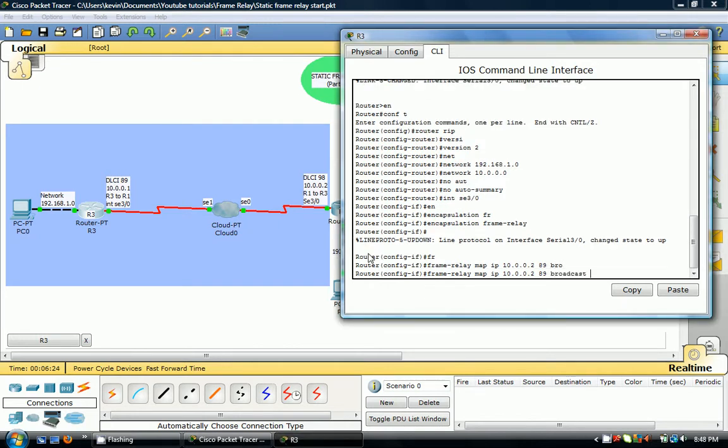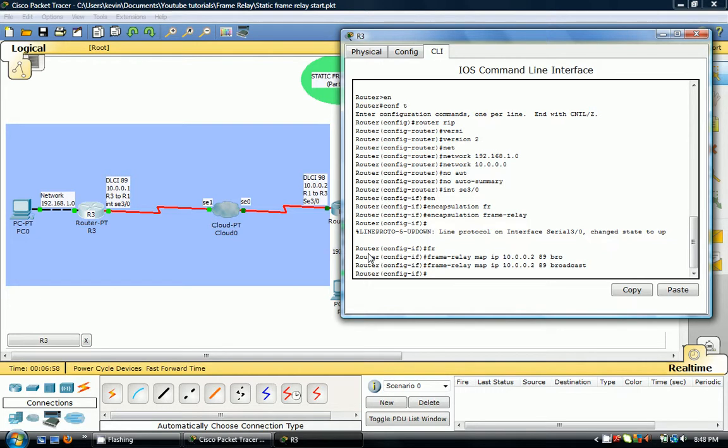And finally you want to say broadcast, and the reason you say broadcast is because by default frame relay uses split horizon, which prevents any routing updates from going out. It can receive information, but it can't spit it back out. So you need to specify to frame relay that you want to send information back out. So you say broadcast, so the RIP updates can be propagated to the other routers. Because remember, we just enabled RIP, so we want the other routers to be able to get that information. So broadcast. So that's router 3 set up.